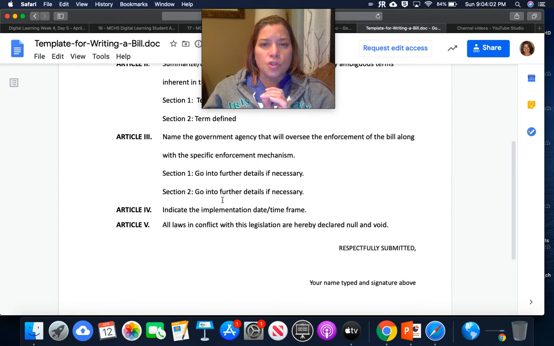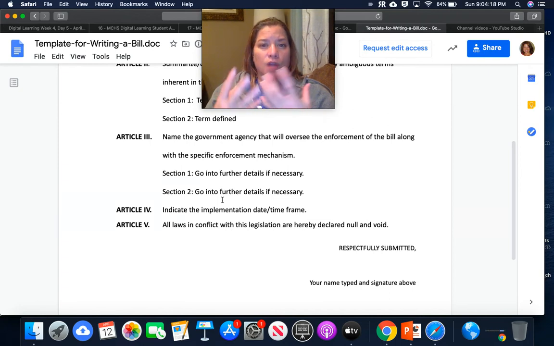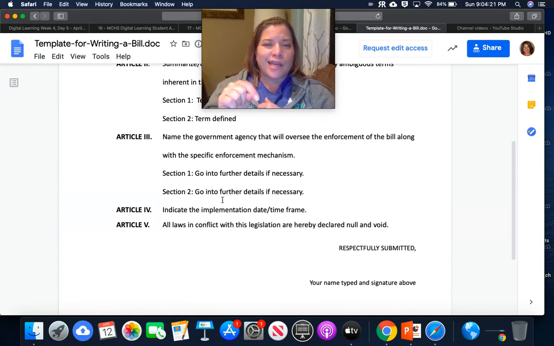Section 1 and Section 2 are all about the punishments for the bill, and that's where you put in the fines will be this, first time, second time, third time if you're graduating the steps. It also includes who's going to oversee and who's going to actually carry it out. So that's kind of the nitty gritty. Underneath that, this is very simply, also from your worksheet, what day and time is the bill going to be implemented in.